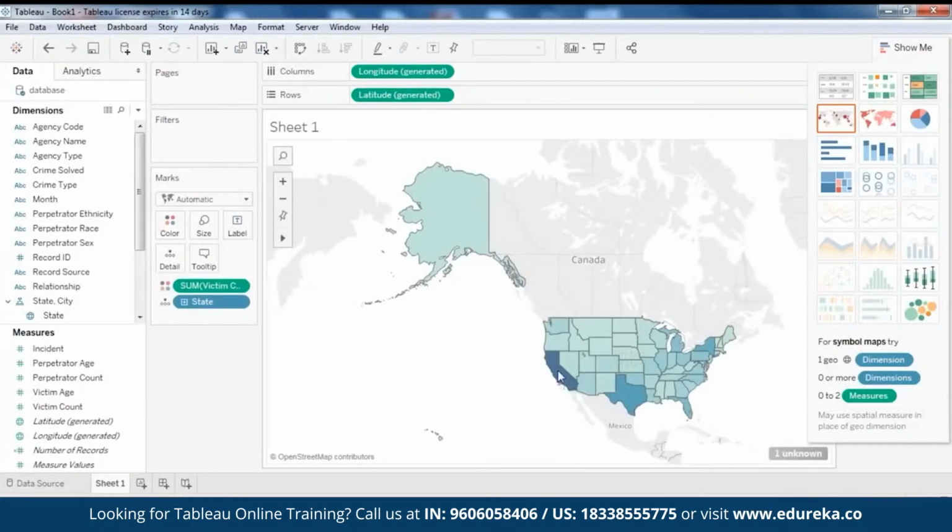Somewhere the blue is darker, and the place where the blue is the darkest is California, and the victim count is 11,450 here. Next one might be Texas with 7,048 victims.